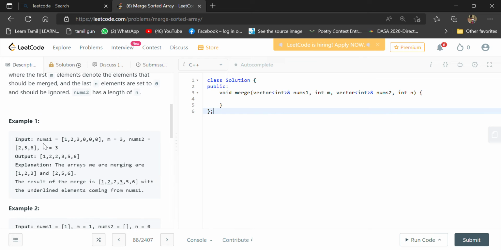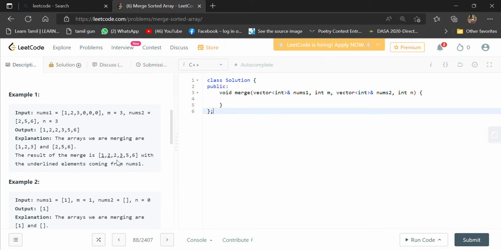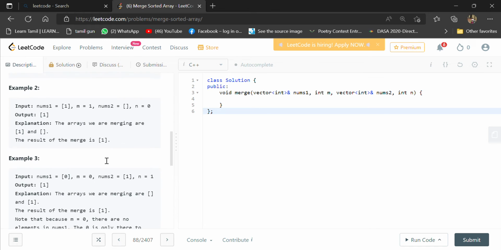So we see that nums1 contains 1 2 3 0 0 0, where m is equal to 3, and nums2 contains 2 5 6, n is equal to 3. We're just going to merge these two arrays in non-decreasing order. The arrays we are merging are 1 2 3 and 2 5 6, so that will be 1 2 2 3 5 6. So 2 comes repeated twice, and the underlying elements are coming from nums1, and still they are arranged in increasing order. So this is how we are going to do it.